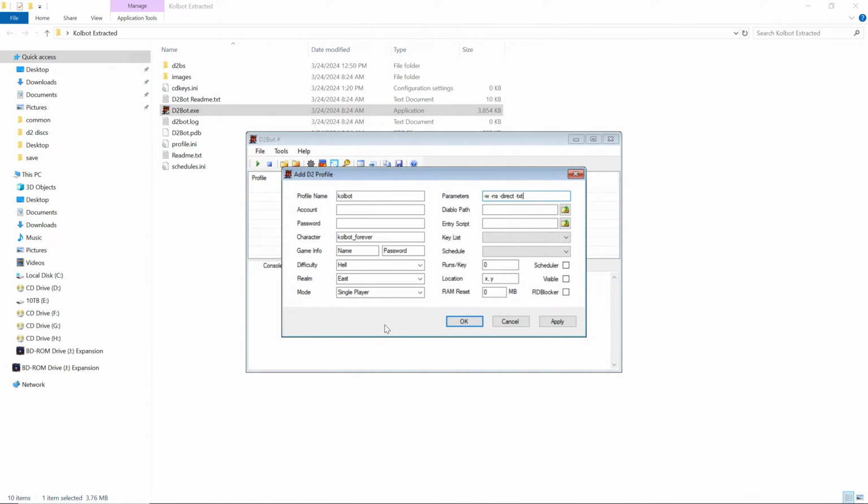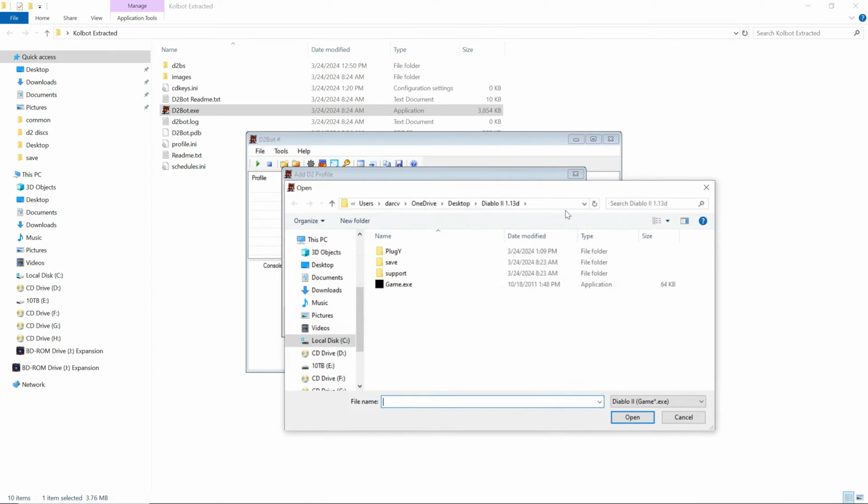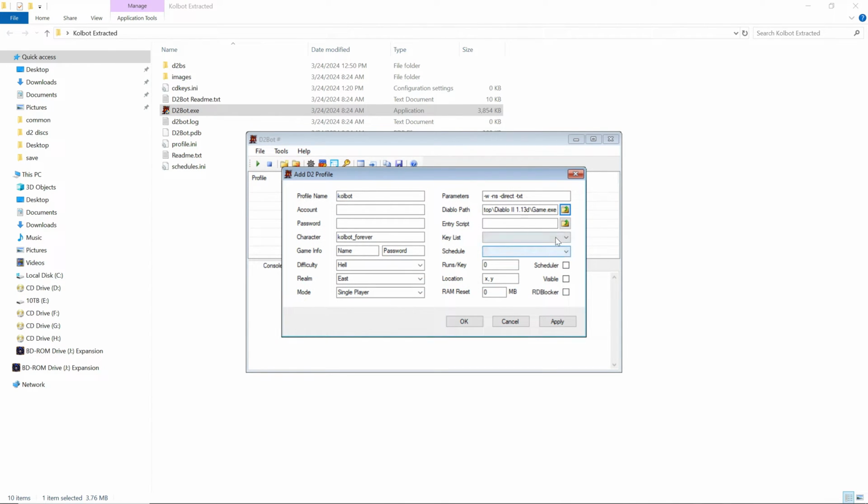Parameters are for windowed mode. Dash w, which needs to be left as is. Dash ns can be used for no sound. Add a dash direct and a dash txt as well, or you will get an unhandled exception error. Diablo path will be your Diablo 2 1.13D folder, and select game, or game.exe if you have extensions turned on.